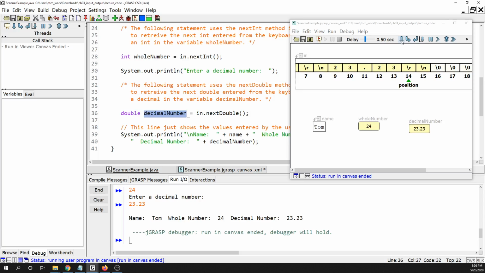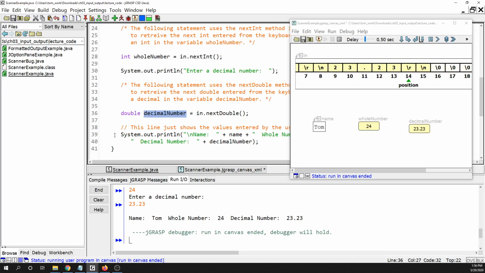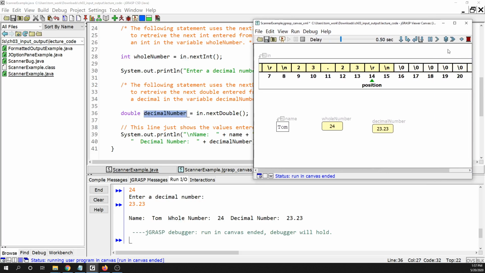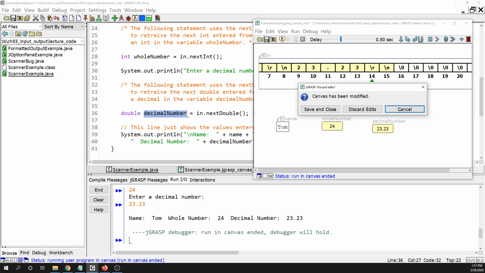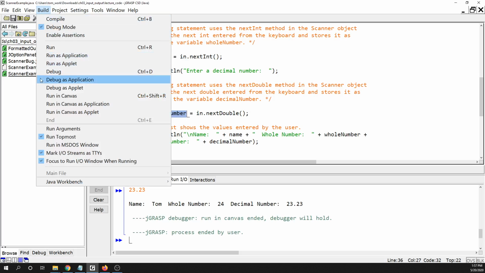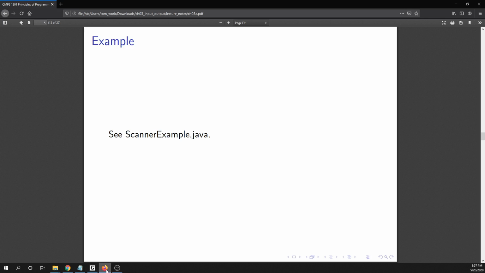So that's Canvas. It's extremely helpful when you are debugging your program or just trying to figure out how something else works, okay? So again, you would do Control-Shift-R or go under the build menu and do run in Canvas, okay? All right.